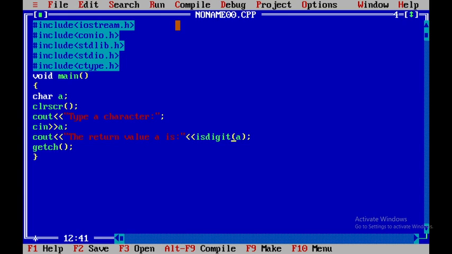Next one is isupper, which is used to check whether the given character is an upper alphabet or not, meaning uppercase or not. Next one is tolower and toupper. The tolower function is used to convert the given characters into lowercase, and toupper is used to convert the given character into uppercase.